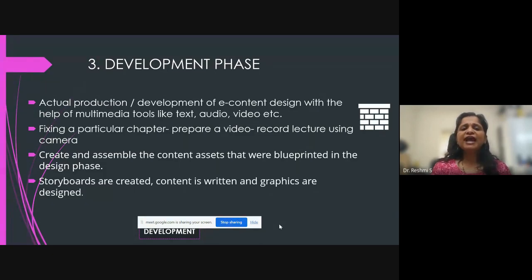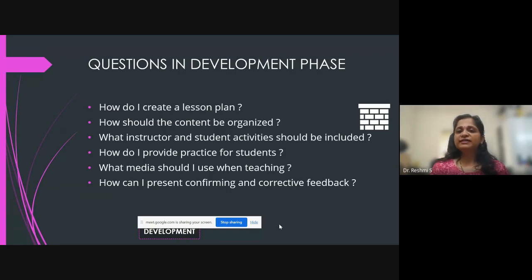Then we have to create and assemble the contents that were already charted in the design phase. And if possible, you can even make use of storyboards. Once the content is written, you can insert graphics as an addition to this content. And these are the questions asked in the development phase.